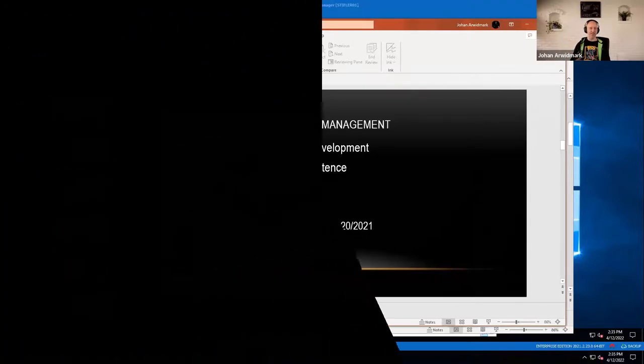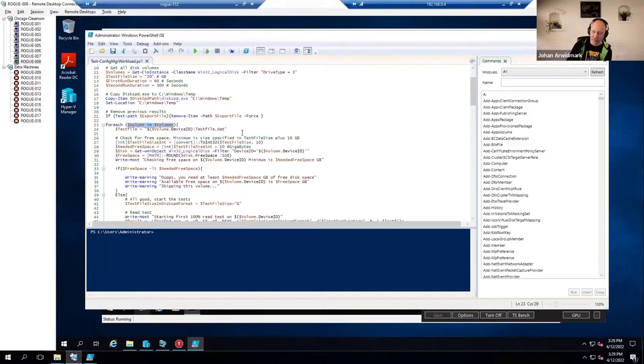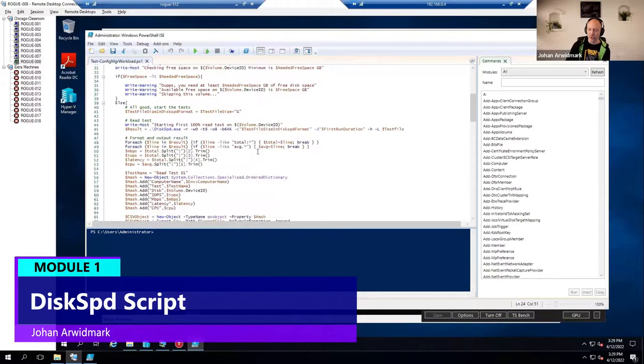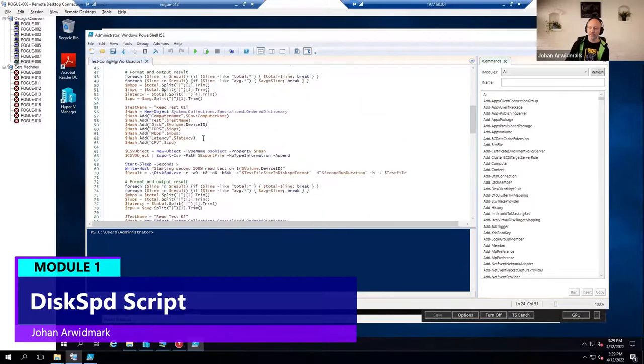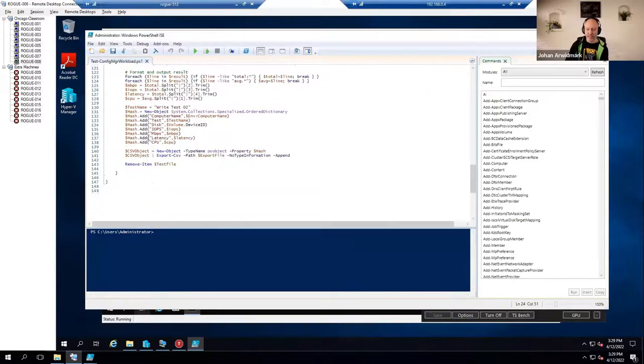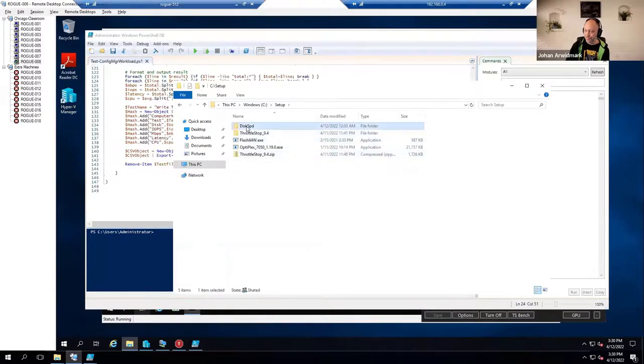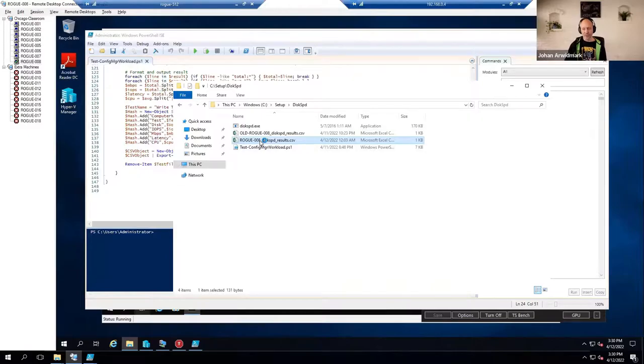But this one is just looping through the different volumes that I have on my machine, and it's going to issue 4 different tests of them. We have a read test, 2 of the read tests, and then we have 2 write tests. And then in the end, it just spits out the result from this test. It runs for a good 20 minutes and it spits out a result here in the CSV file. And of course I can open that CSV file in Excel and check the result.